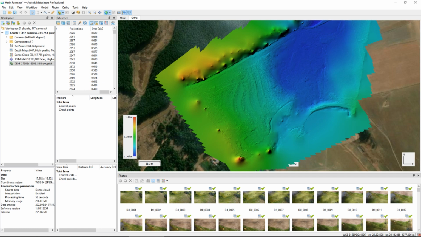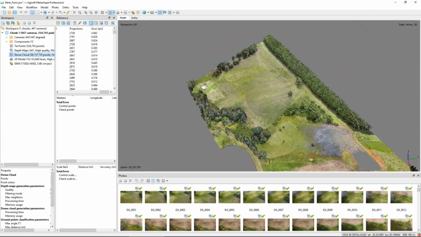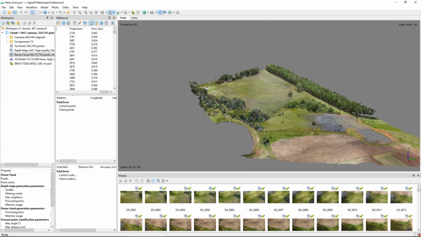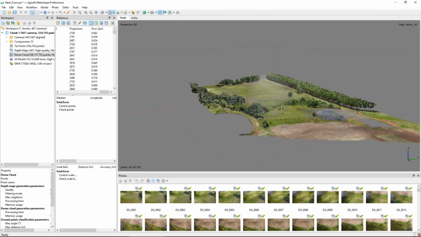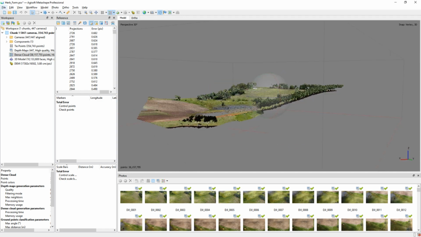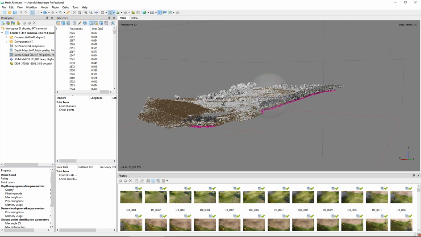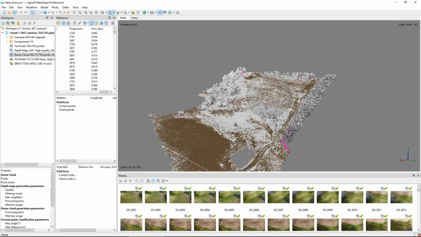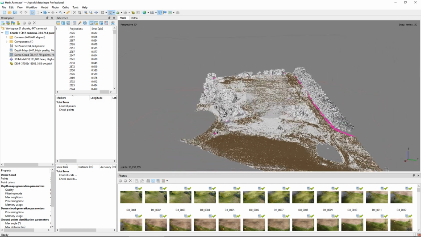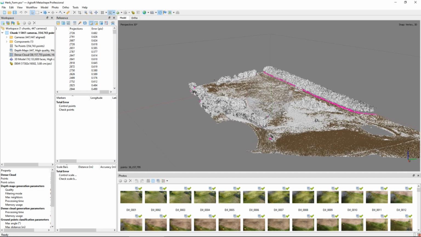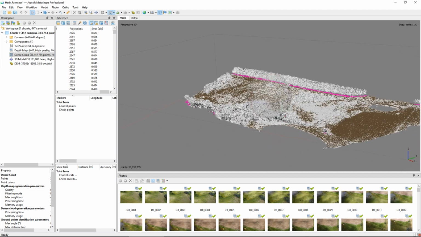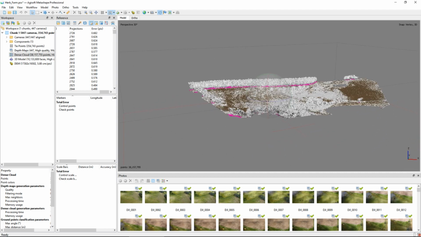Before reclassifying the points, it may be a good idea to observe the dense point cloud and see where the erroneous points are. Using this approach with the automatic classification method can also help us to iron out any issues we might have before going about creating the digital elevation model. In this instance, the brown points are classified as ground, the white points are unclassified, and the pink points have been classified as low points.